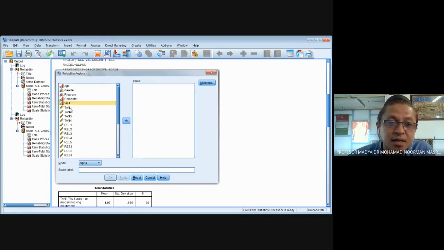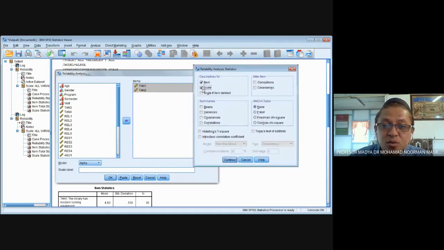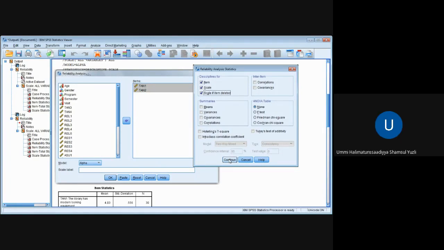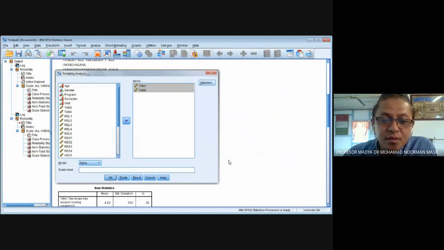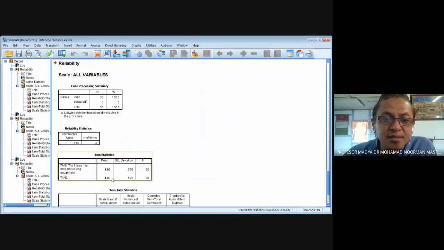So the minimum is 2 items. Let's say 2 items. If I take just 10.1, 10.2, I put them here, assuming I'm using 2 items only. I click this one. Can you see my window, all of you? Can you see what I'm doing, everyone? Yes, Prof. Okay, good. You click, and then you can see this one, 414, not good. What happens if it is not good?